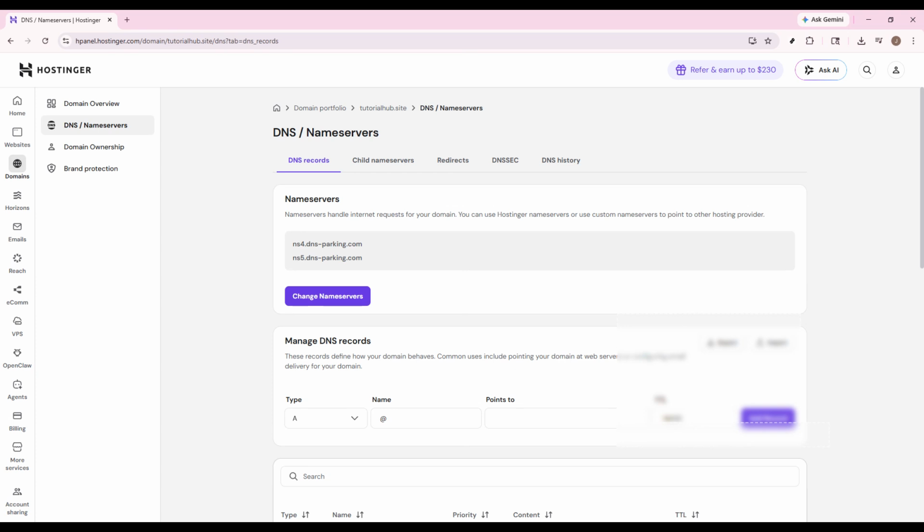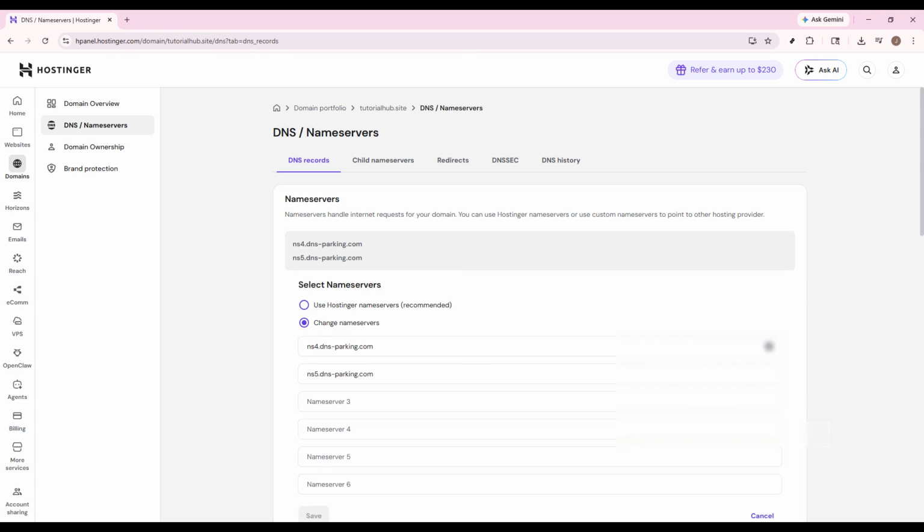Hostinger may ask you to confirm that you want to switch away from the current DNS configuration. If you see another confirmation button that says Change Nameservers again, click that as well. This second confirmation is normal, and it makes sure you really want to replace the existing nameserver values.